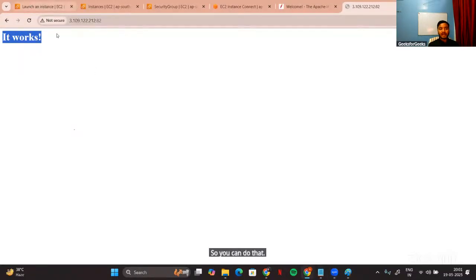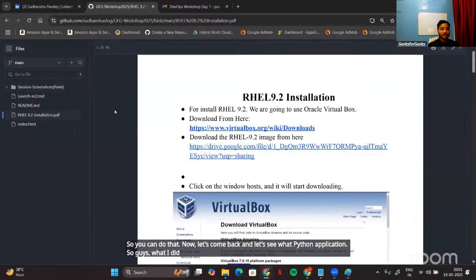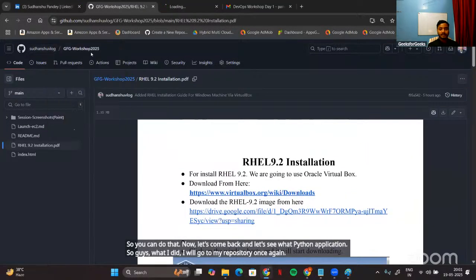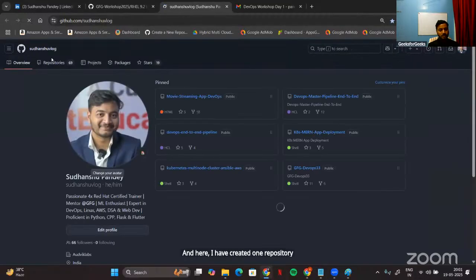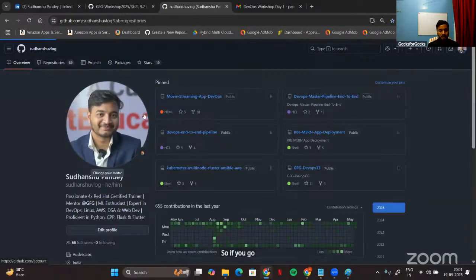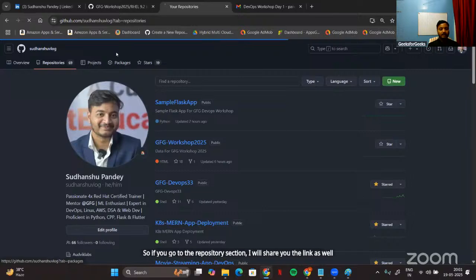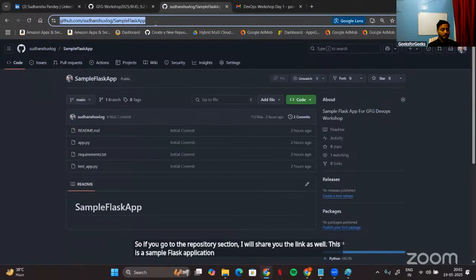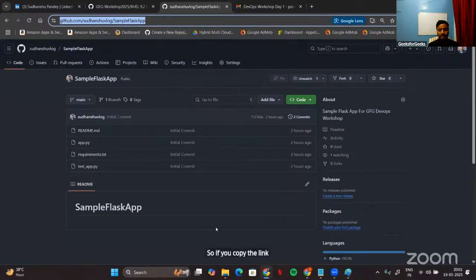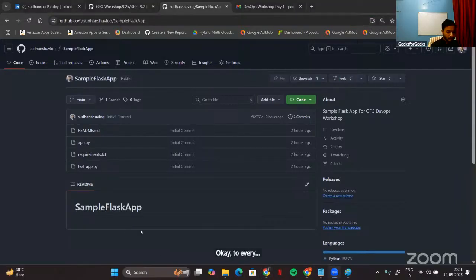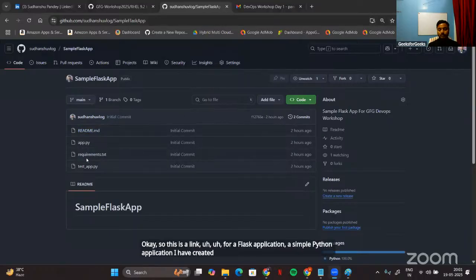Now let's come back and see the Python application. So guys, I will go to my repository once again. Here I have created one repository for a Python application. If you go to the repository section, I will share you the link as well. This is a sample Flask application which we are going to use now. So let me copy the link and paste it over here. Okay, so this is the link for a Flask application, a simple Python application I have created. And today we are going to see how we deploy this kind of Python application.